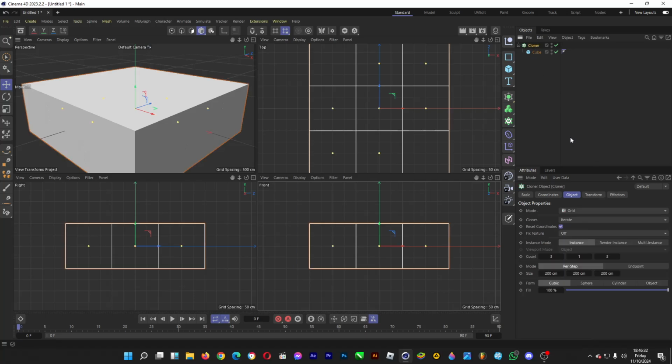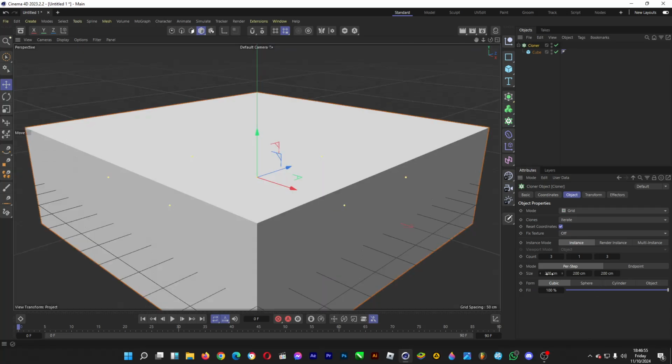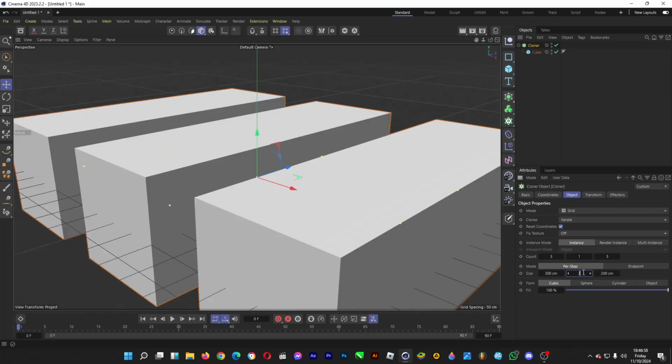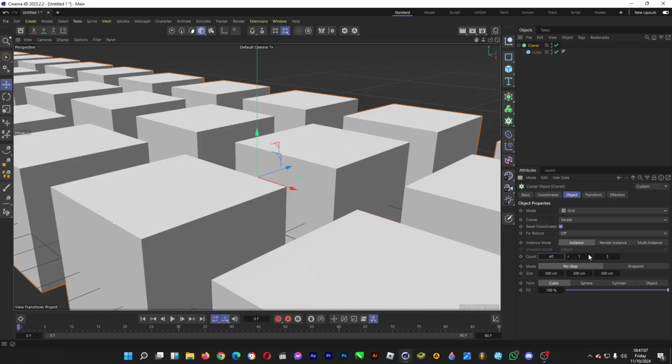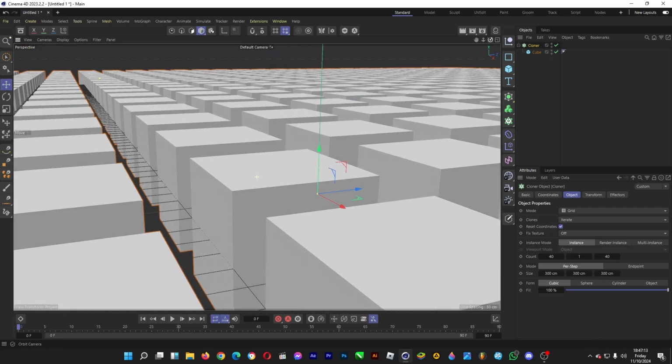Click on Cloner. The mode is set on grid mode, which is a mode used to have these cubes go constantly along an axis. For example, we want to make these cubes get duplicated and go constantly along the X and the Z-axis, just like this. Increase the size to, let's say, 300 as well, and then set the count for the X-axis to, let's say, 40, and the Z-axis to 40 as well. There, it's now duplicated like this.